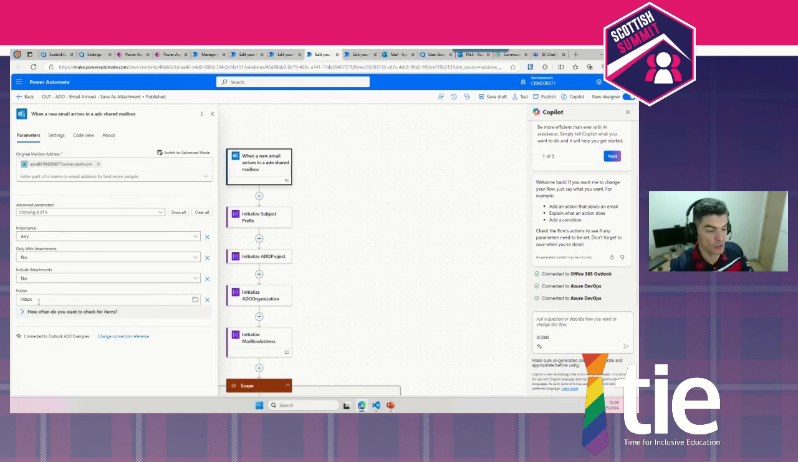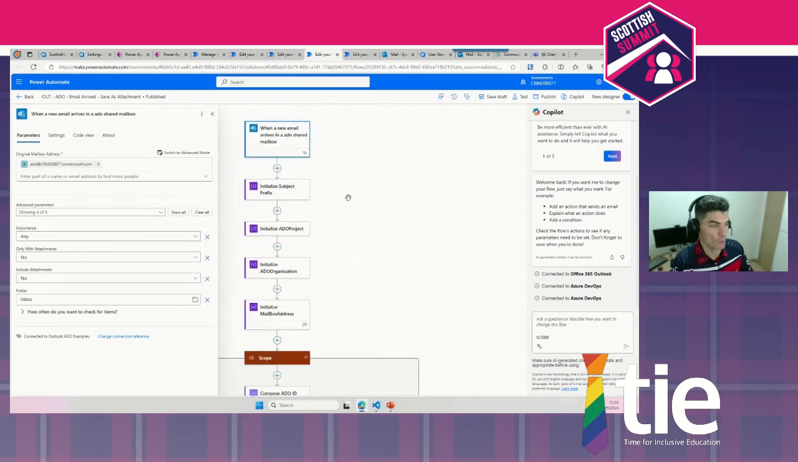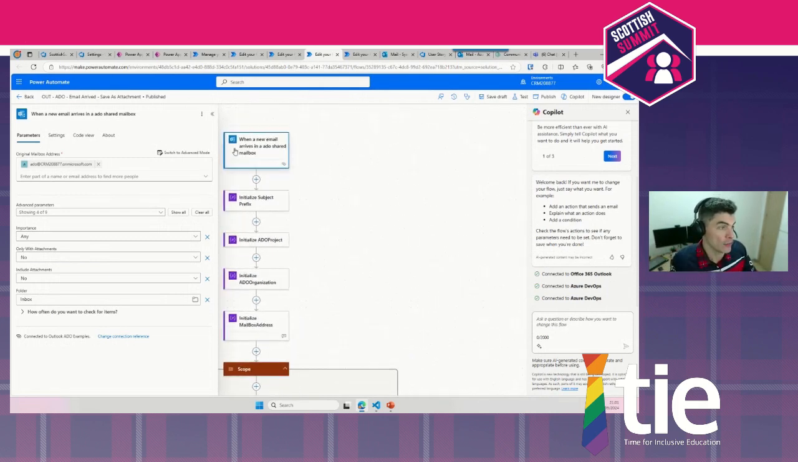I can include filters, right? Like the type, if it contains attachments or doesn't have attachments, what folder in my inbox I want this to be triggered, right? And then with this in place, essentially this flow will be triggered whenever that ADO generic mailbox receives an email, right? That's only the first part.